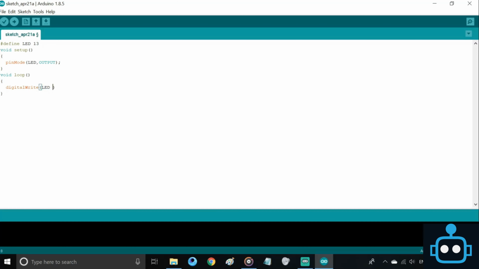digitalWrite. This defines the digital pin of the Arduino board, and the line digitalWrite(LED, HIGH) is defining the pin to turn the LED on. And then comes delay(1000). This line tells the program to stay on hold for a certain period of time, that is 1000 milliseconds.